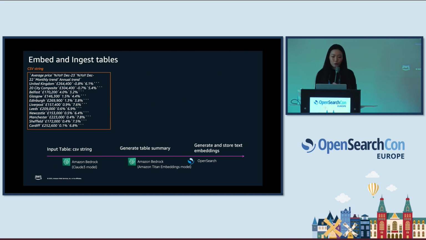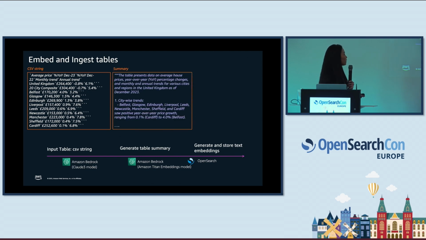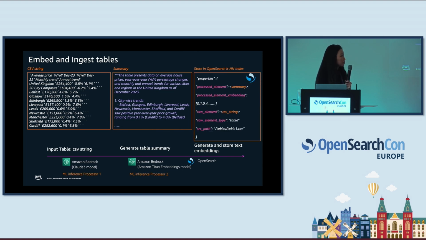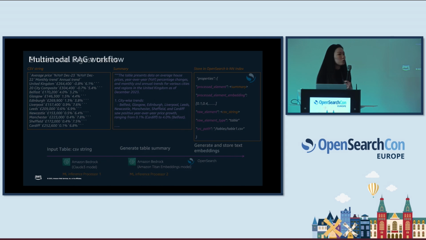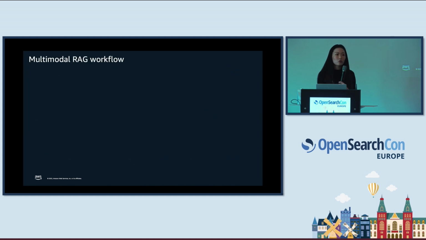Similarly, for tables, we can use the same pipeline. So this is ease of use. Remember earlier, we extracted the tables into a CSV string. Then we can use the same large language model, like Claude 3 models, and ask it to generate a table summary, and then use a second ML inference processor to generate the text embedding for you, and you can store the text formats and also the text embedding in your index.